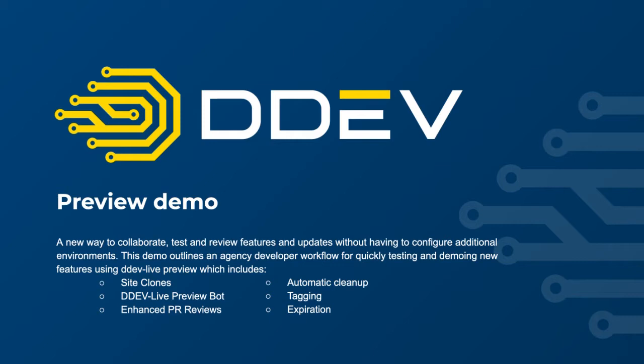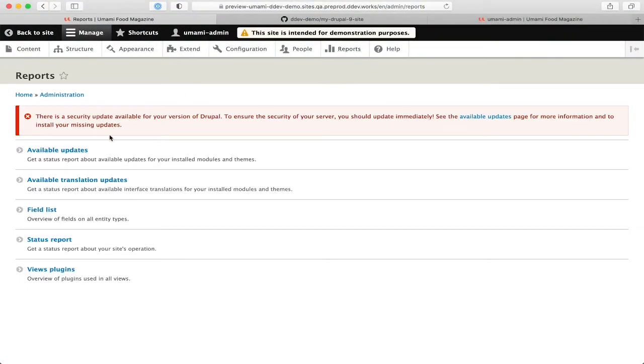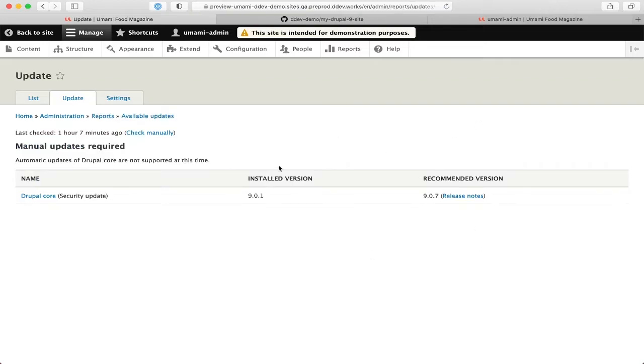I'm an agency developer, and one of my clients is a Drupal-based food magazine site. It's been quite some time since the agency has done any work on the site. It's a bit out of date and it requires some updates, including a core security update. So now I'll log into the backend to actually check to see what updates I'm dealing with here. Good, it looks like it's just a core update.